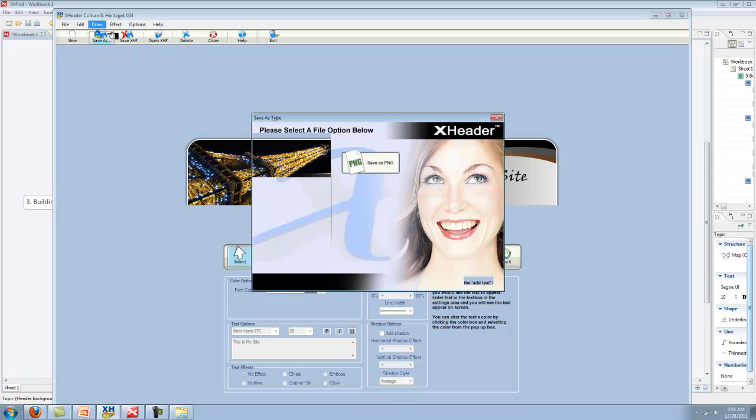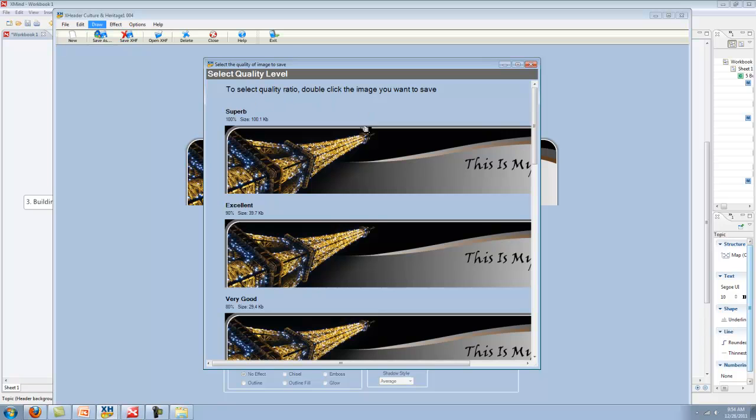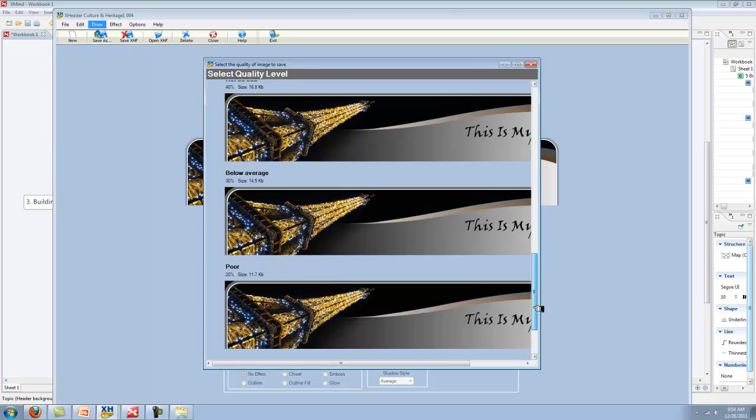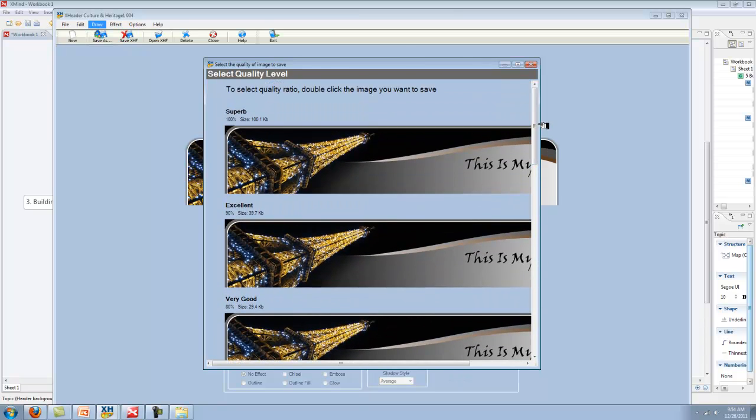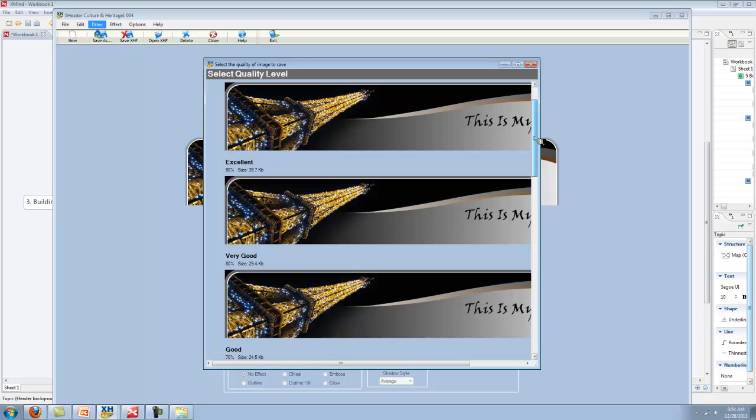And so I'm going to go up here and save, and I'm going to save that as a JPEG file. Again, now it gives you the opportunity to pick the quality that you want, and you'd think, well, why wouldn't I just pick the best one? Well, you wouldn't pick the best one necessarily just because it's 100 KB. It's going to be a large file, and it will slow down the loading time of your site.